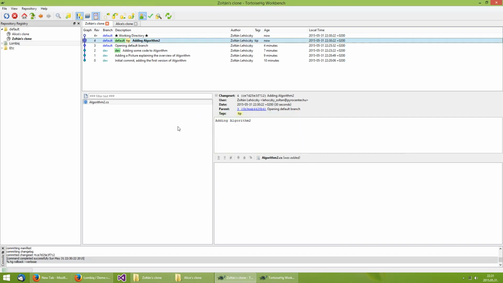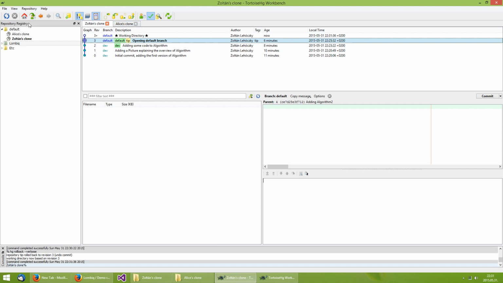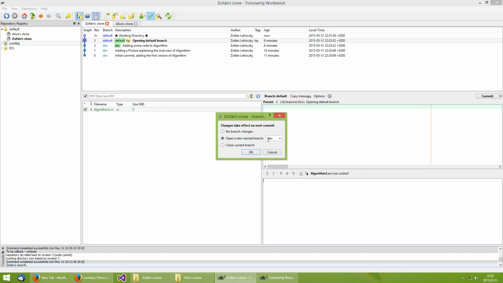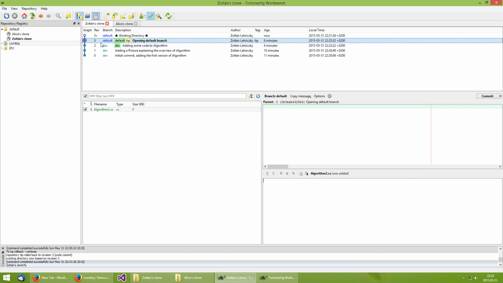Now we can undo. Alright, the commit was undone. As you can see, it's not here anymore, but the changes are still here. However, before committing this algorithm, we have to switch to the dev branch because now we are on the default branch. If I would set this to commit to dev, this will result in something quite funny because we would restart the dev branch from this default commit. But this is not what we want. We want to first go back to the dev branch and commit algorithm 2 there.